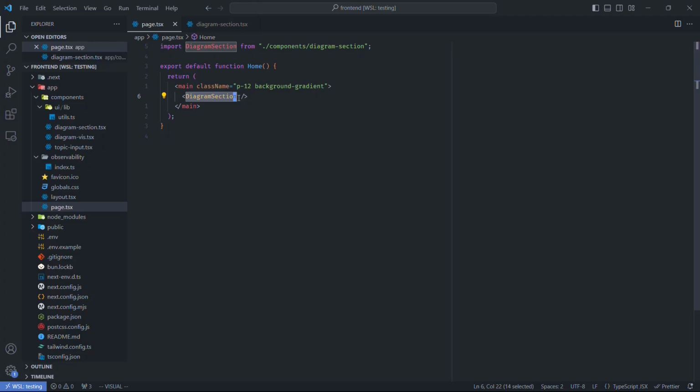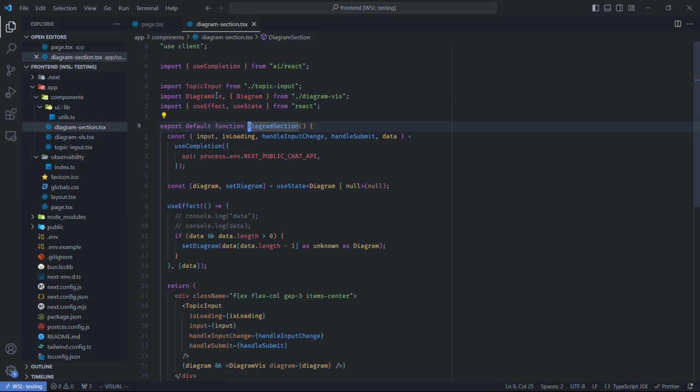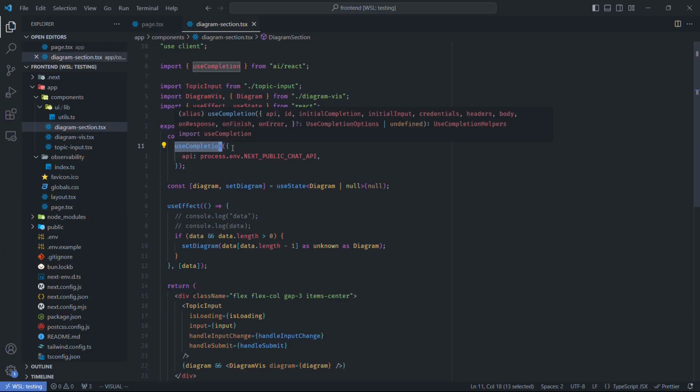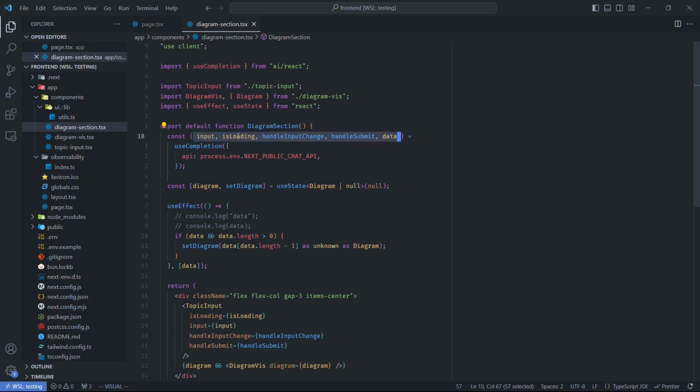Now in the front end, inside page.tsx, we render the diagram section component. Inside the component, we first call the useCompletion hook from Vercel AI SDK to get the state variables. The most important one being the data variable, which contains all the partial diagrams sent from the backend. Now, whenever this data variable changes, we set the diagram variable to be the most recent partial diagram.